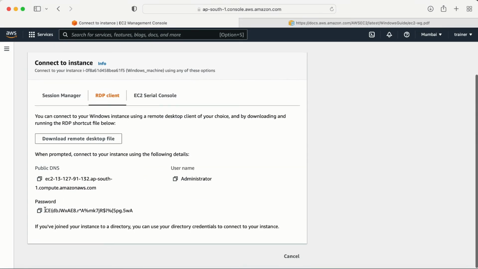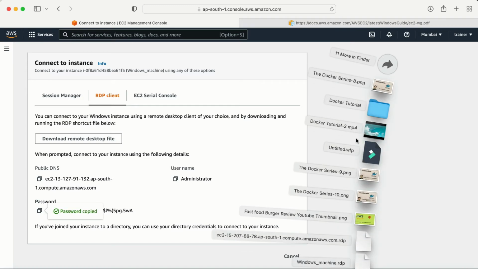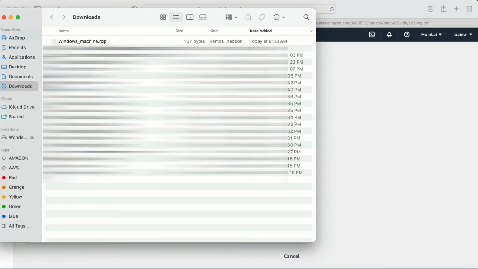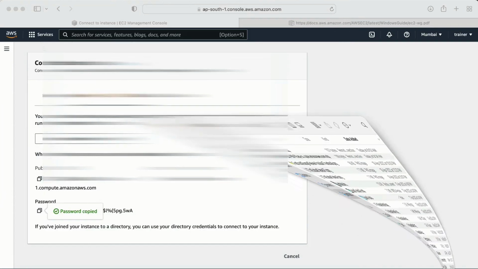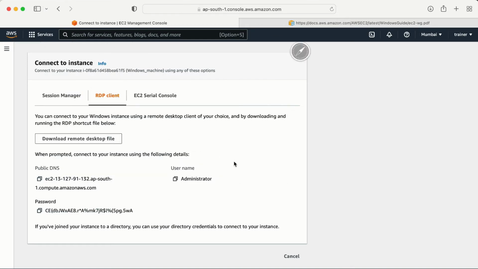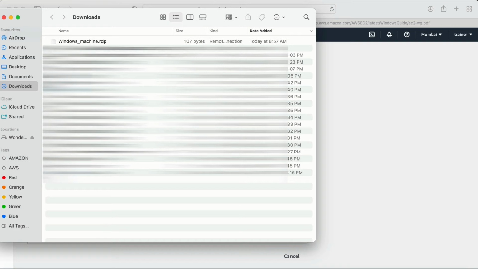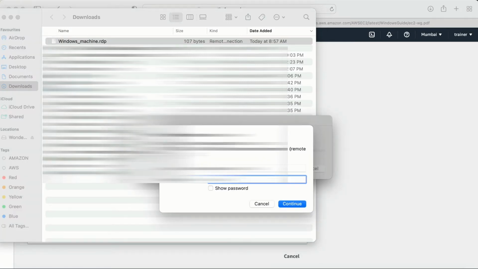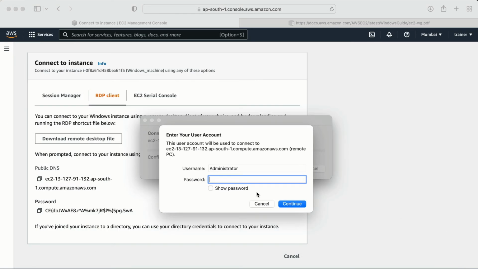Decrypt. Copy the password, and I need to go to my download folder where I have downloaded this thing. Okay, I think I have not downloaded it, so let me download this thing. Here we go. Now here it is asking me to enter the password. So let me enter the password.